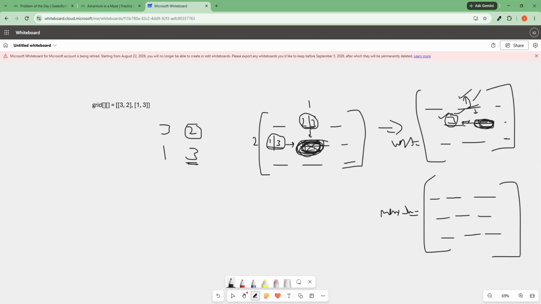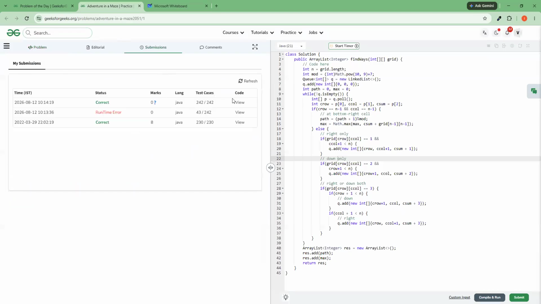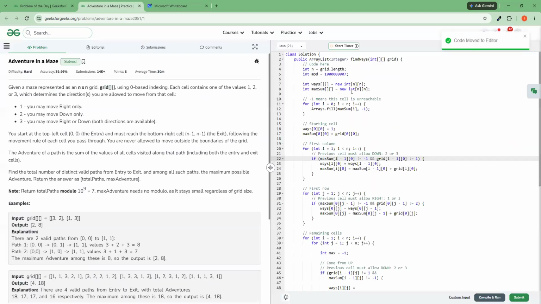After filling the matrix, we can easily find out in big O of 1, by just giving the indices to the matrix, what are the ways we can reach any particular index and what the maximum sum will be. So this is a simple logic. Let's move to the code.